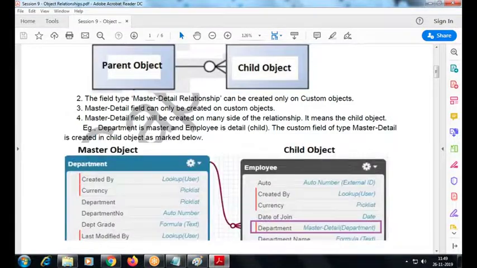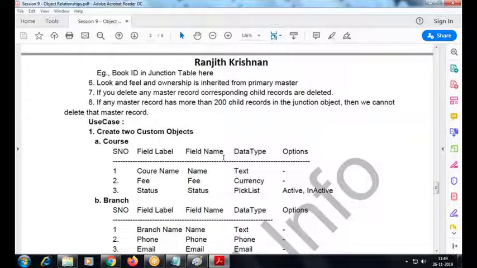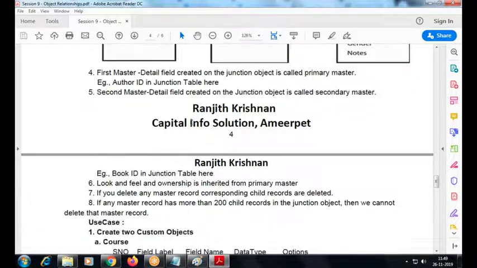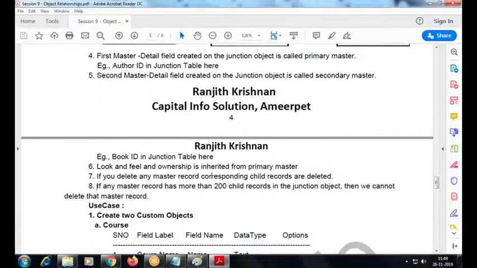Okay, so as an exercise, you are going to do this. It will happen if you delete any master record of the junction, any one of the masters. For example, I delete the book, so all the records in the junction will get deleted. Or you delete any author, again the related junction records will be deleted. But the other master record will not get deleted.